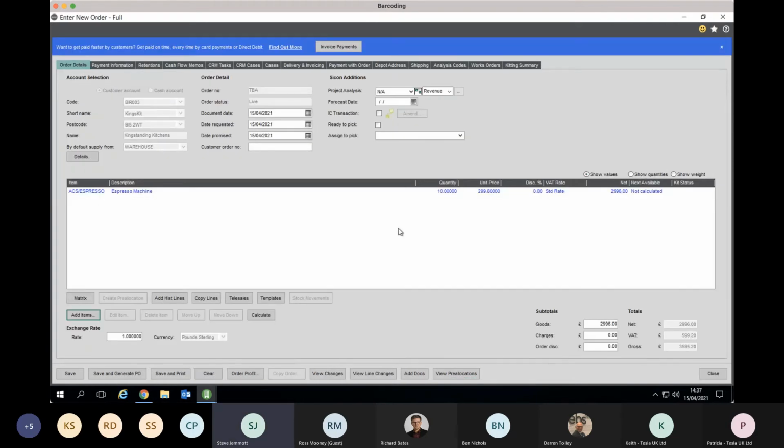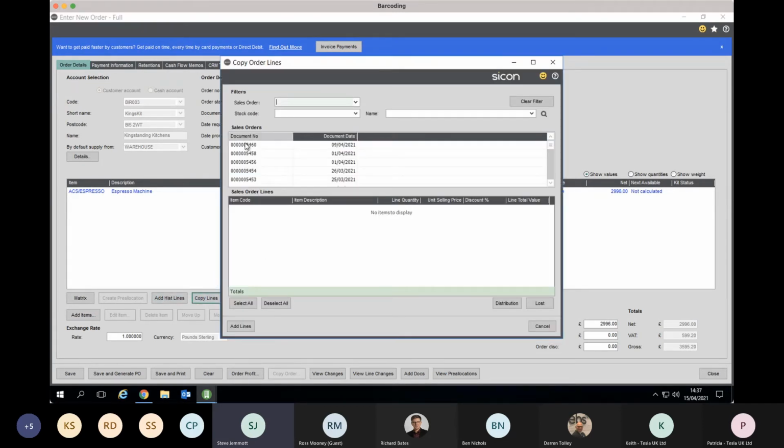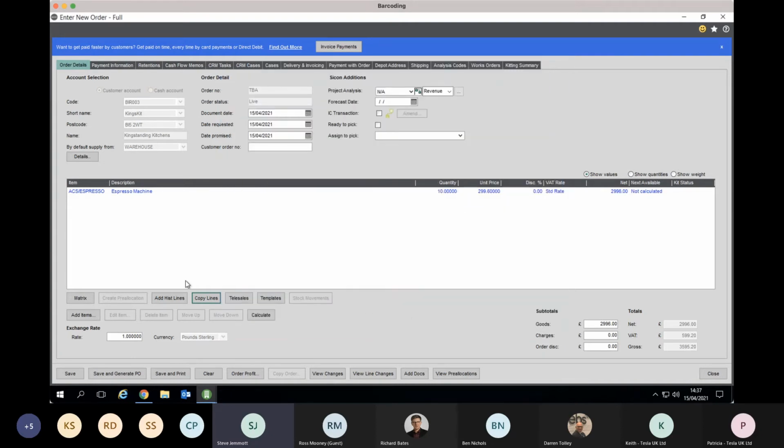Back to the stock management piece, you've also then got these additional buttons. So as I mentioned before, copy lines. These are previous sales orders for this particular customer. Rather than have to copy a whole order, you can just tick the lines and add them to this particular order, and go through the various different ones and build up the order that way. And again, you've got your distribution for your balances and your lost orders at that stage.